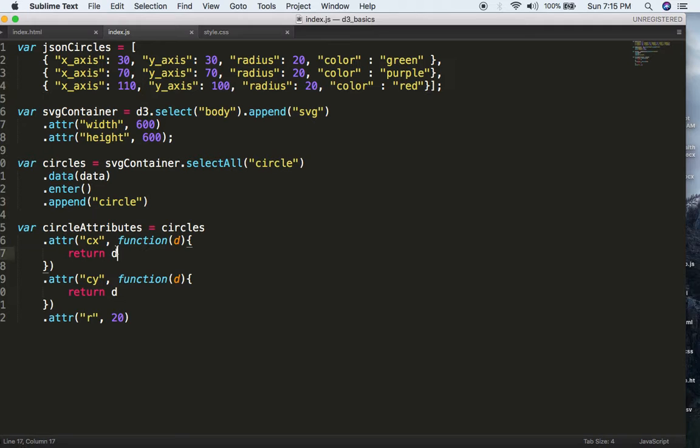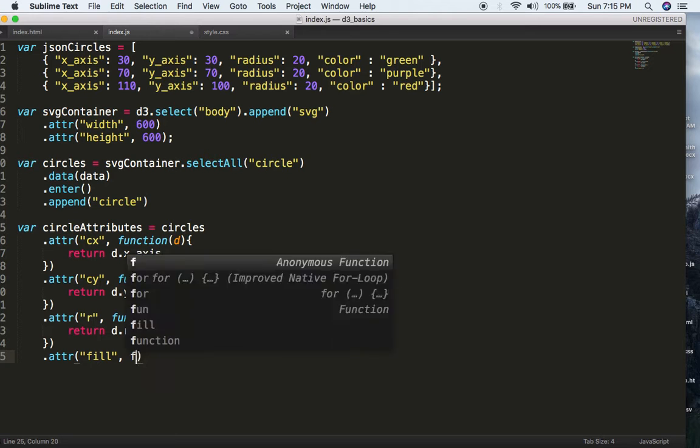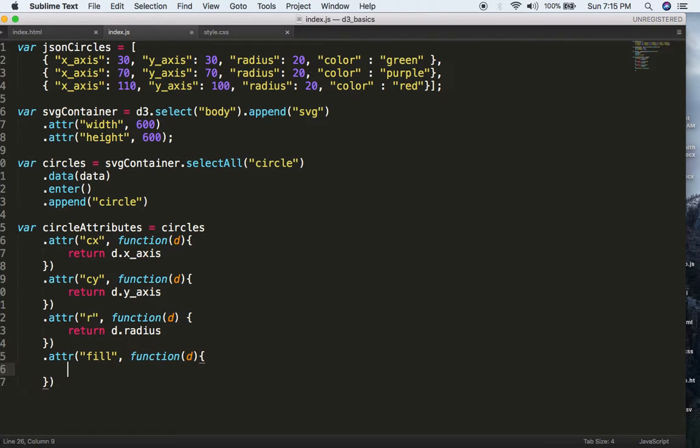When we go to our circle attributes, instead of returning d, we can't do that because d is an object and d is not a number that we need for cx. We'll do d.x-axis, and then for cy, same thing, d.y-axis, and then r will be an anonymous function returning d.radius. Then we want to add another attribute called fill, which will be the color of the circle. Return d.color.